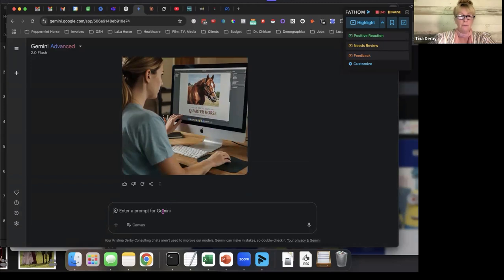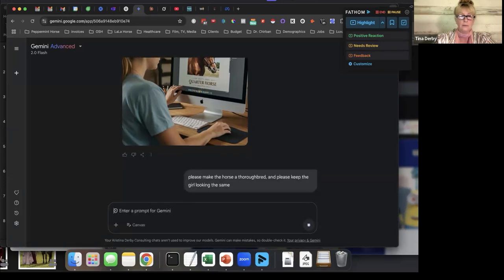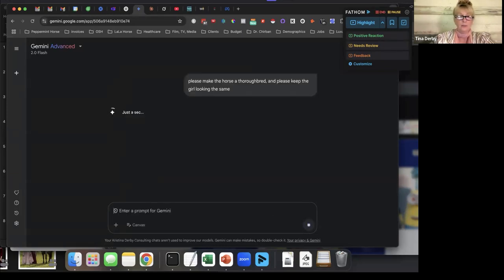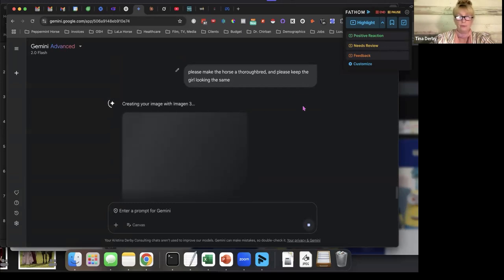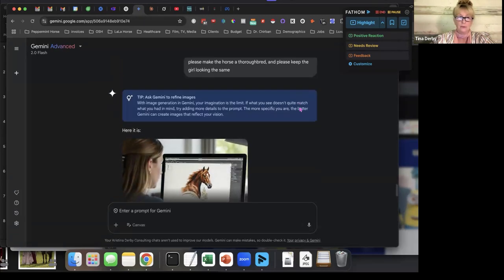Let me see if I can get it to keep the girl the same. Please, and I don't know if I can, but let's try. Make the horse a thoroughbred and please keep the girl looking the same. Okay, let's see what happens. Again, so much of this is experimentation and fooling around. Some of it will do, some of it won't. Sometimes it'll give you crazy stuff and you'll laugh. But it's all part of the game. Even if it gets you 80 or 90% of the way there, that's great.